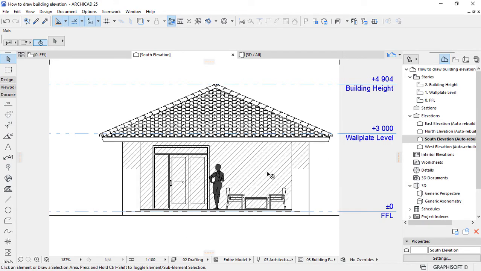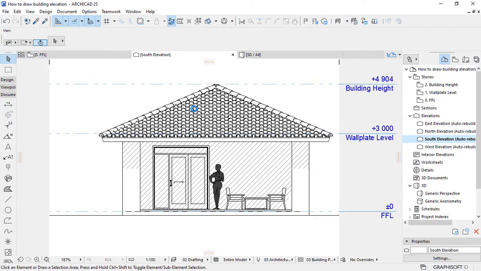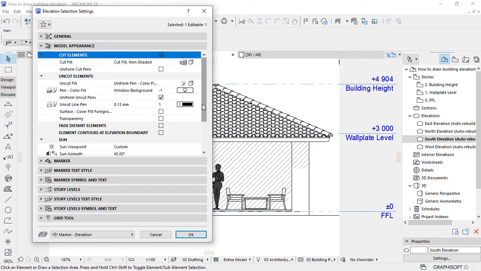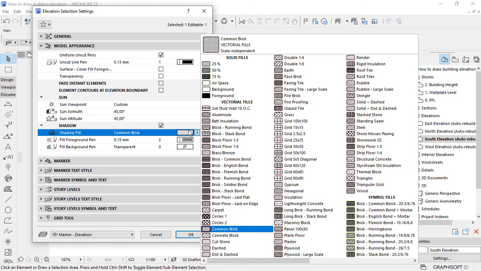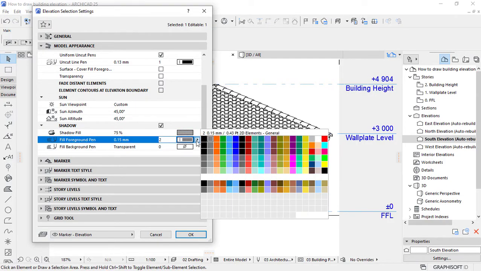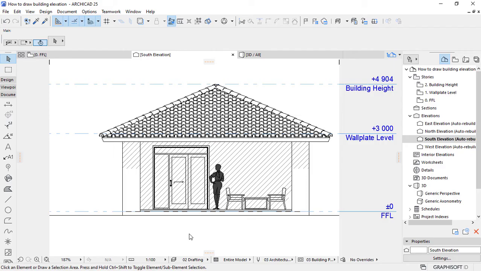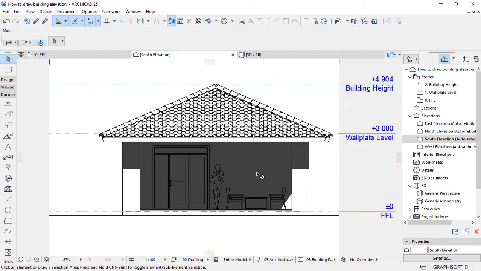Maybe it's your standard. I've seen a lot of vectorial hatching for architectural drawings like this, but this is not what I want. So go back and right click on the elevation view to open the elevation settings. Here, we're going to change the shadow fill to something like a 75% solid fill, and then we change the pen color to black. Let's hit OK to check the results. There we go. We now have a solid fill that has transparency, or opacity, on it, and we feel it's too much.